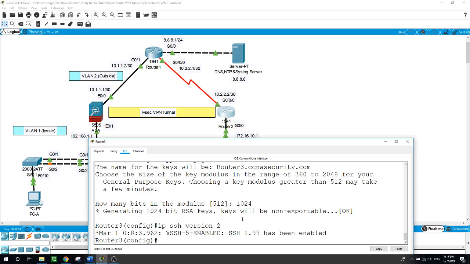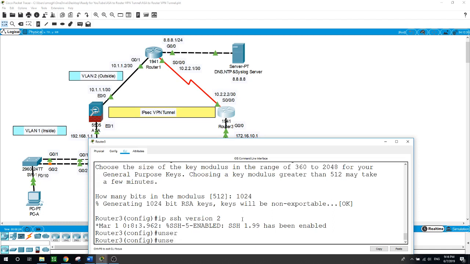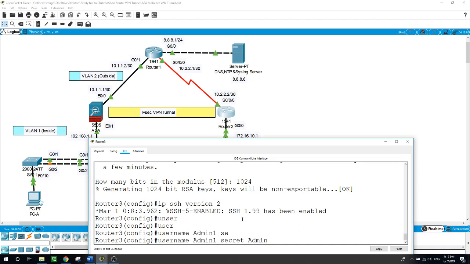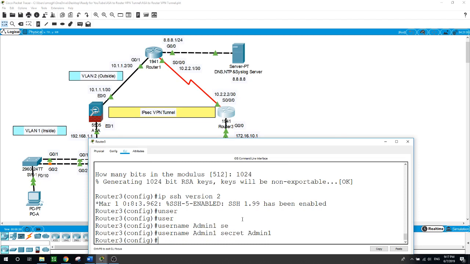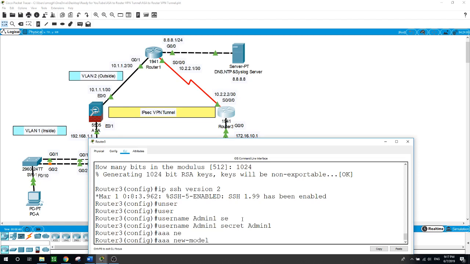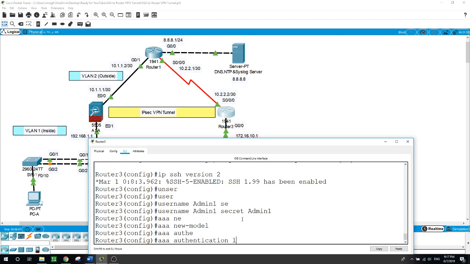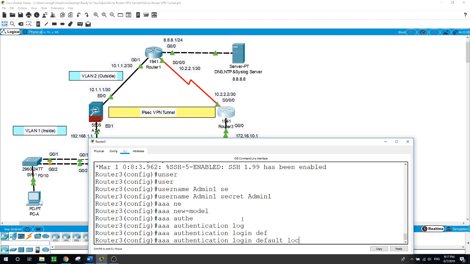Also configure a username as admin1 and secret password admin1. I'm using this for simplicity to do this lab. Now I'll configure AAA for authentication. Enable aaa new-model on the router. And now I will use a local database as a default setting for authentication. AAA authentication login default local.